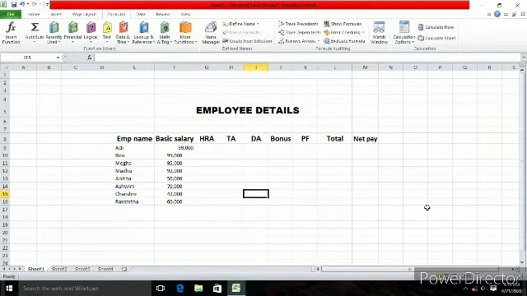Now we already have created the table which consists of employee details, employee name, basic salary. Next we'll calculate HRA, that is house rent allowance, which is 10% of the basic salary. So whenever you want to perform any kind of calculation, you have to start with equal symbol. Otherwise you won't get any kind of calculation. So remember this well. You have to start using equal symbol.